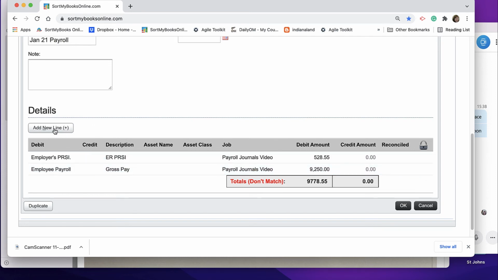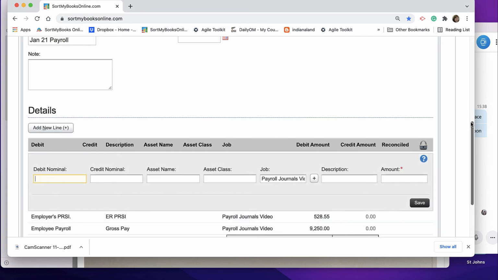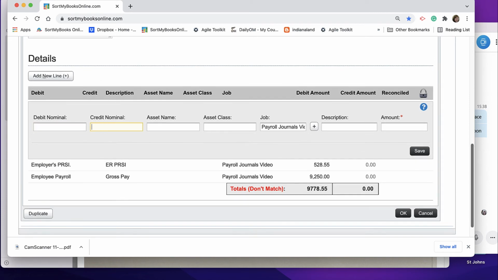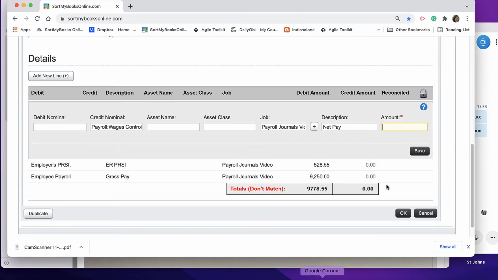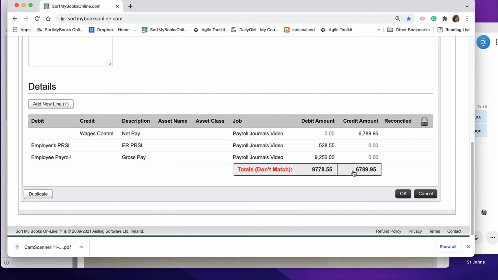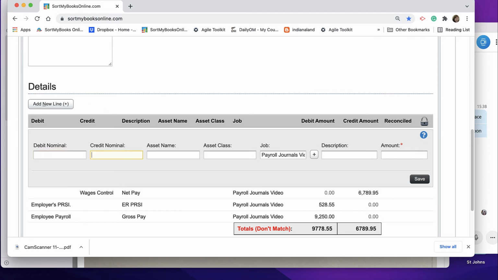So we've got to do the next part of that. We add a new line, and then I'm crediting wages control with the net pay. The net pay on my report is 6789.95. And you can see my journal doesn't balance, so there's one more part to this.